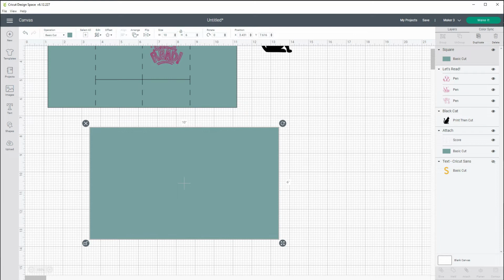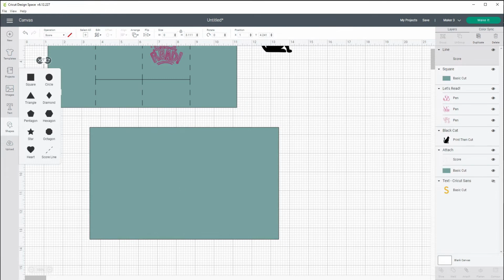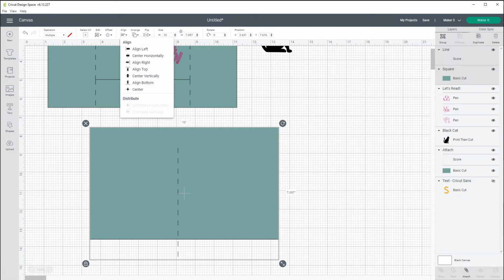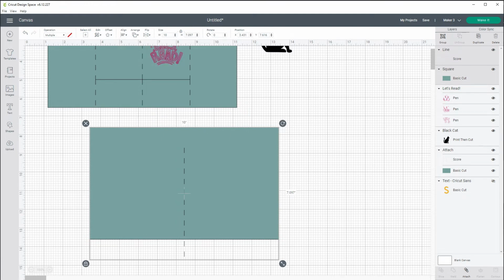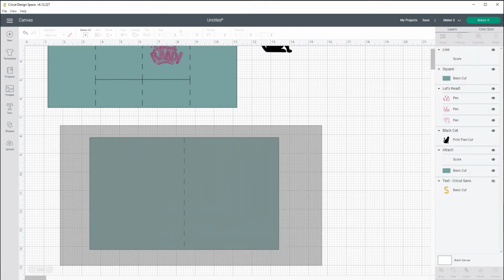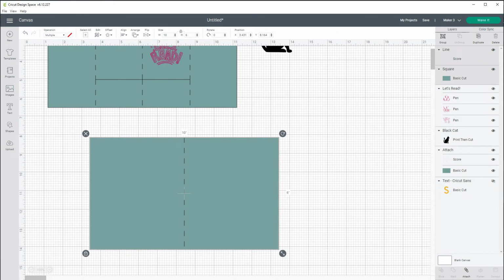Now the other thing is we need a score line down the center, so let's go over to shapes. Let's pick a score line. Did it come up? Yes it did. It's right here. Now this particular score line is not going to be the right length. We know we need it to be 6 inches, so let's make this a 6. And we need to take both of these together. We're going to come up here to line and we're going to center them horizontally and we're going to center them vertically. So now they've come together. Now that gives us the perfect score with the perfect backing of the card.